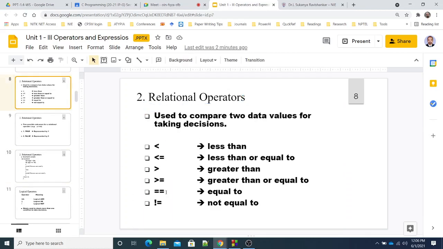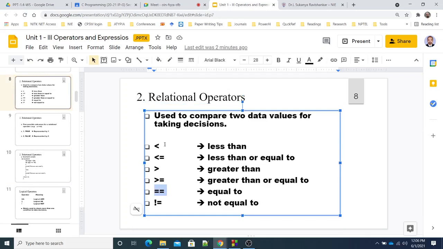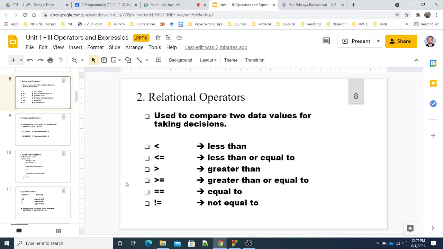So six are there, and the functioning is similar. If you understand one, the functioning of the others is also very similar. Here you can check whether two numbers are equal or not. So if x and y both have 5 as the value, x is equal to y is going to result in true. And x not equal to y will be false. 5 not equal to 5 is false. But 5 is equal to 5 is true. Like that. Is it clear?